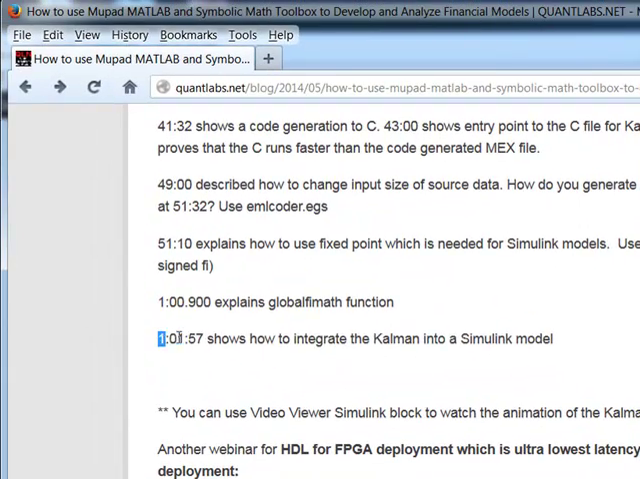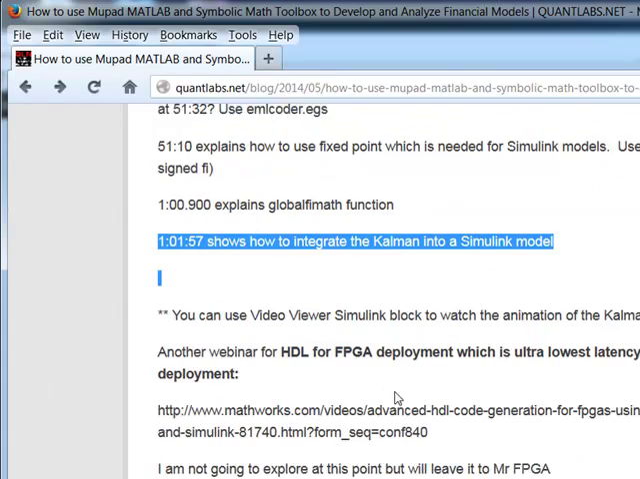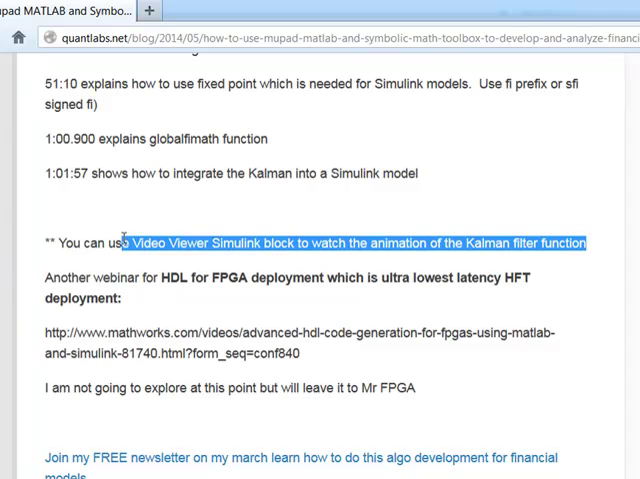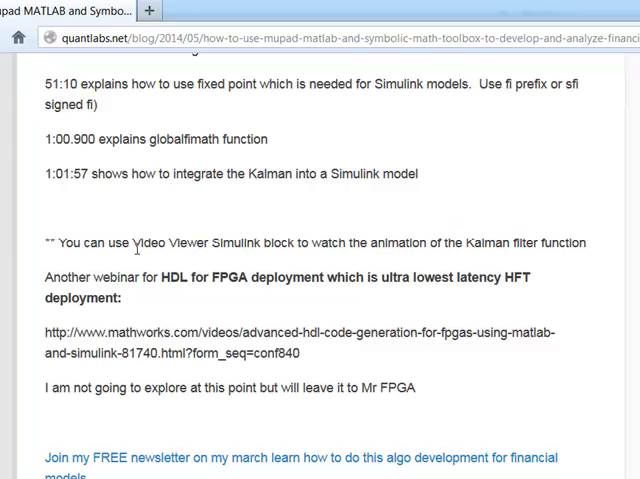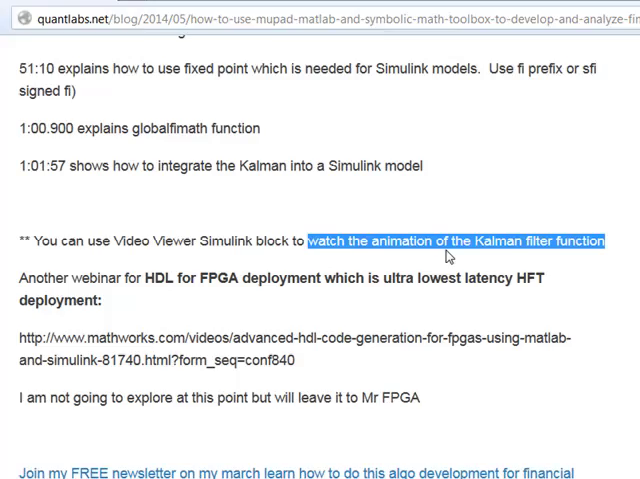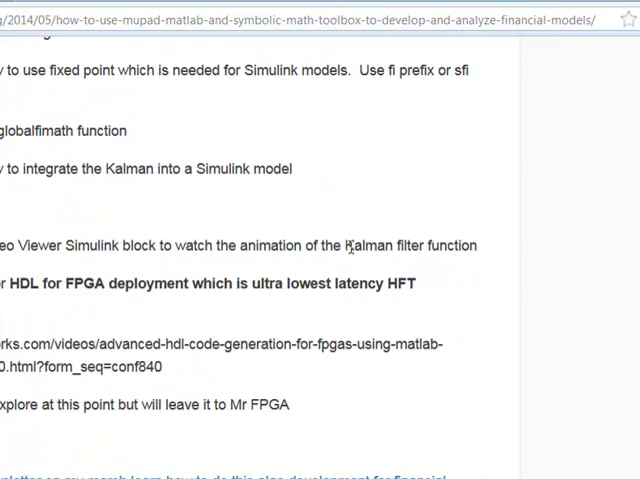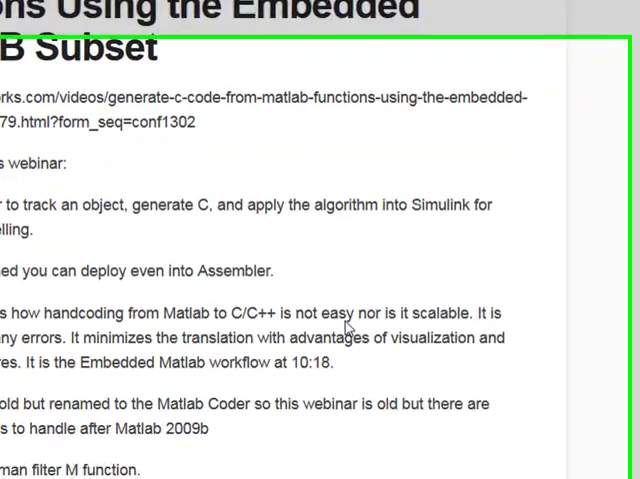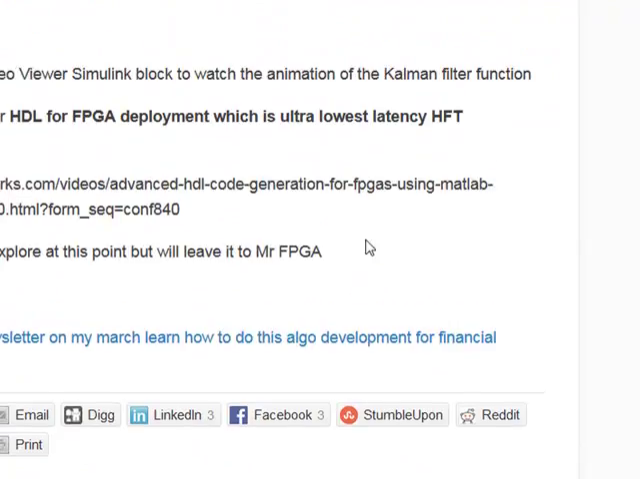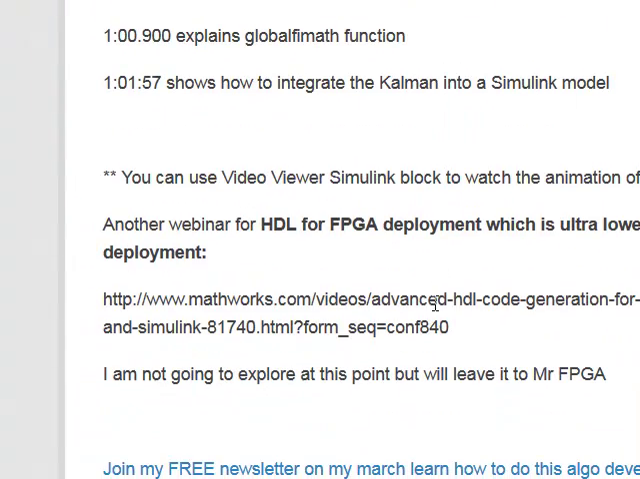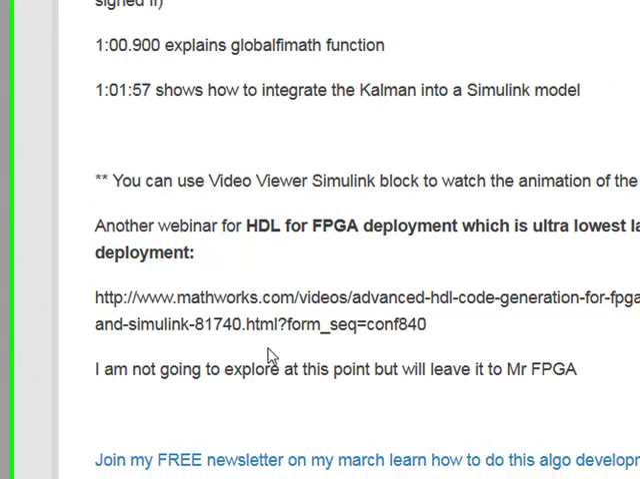All right, so that's all explained in all of this. Now, I didn't even know this, for those that are using Simulink, there's this video viewer block in Simulink, which you can use instead of a scope, and this allows you to watch the animation of the Kalman filter function that he shows in the original Matlab M function. So you can do that from within Simulink itself. I never knew that, but again, that's something very powerful.